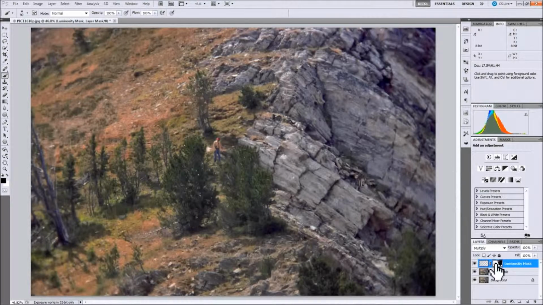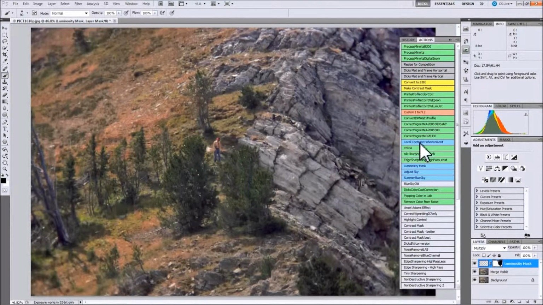At this point, I want to add a local contrast enhancement action. This is the same thing as clarity. I like to add it at this point because I don't want to have anything near a blown highlight. Because when you do this, you can blow out a highlight that's almost blown out, but not completely.